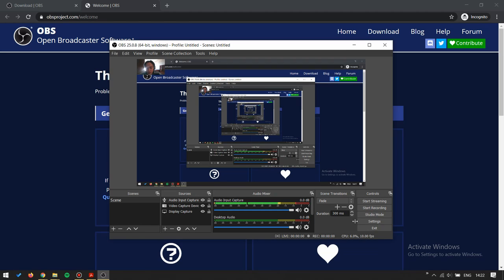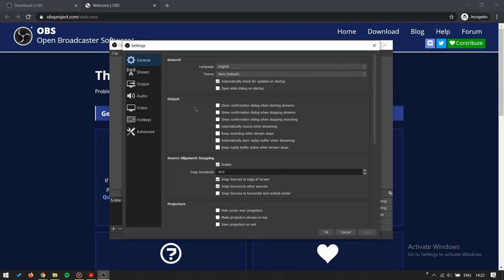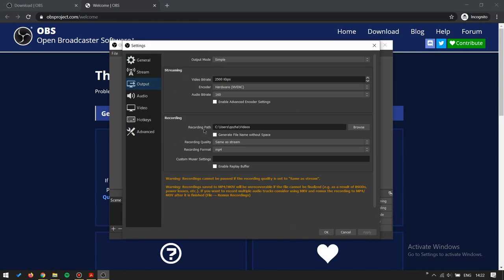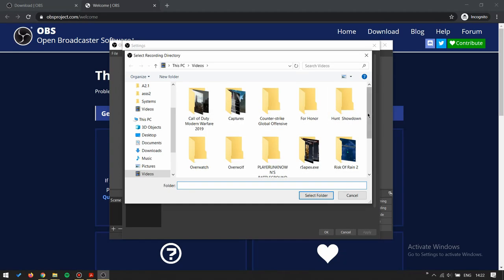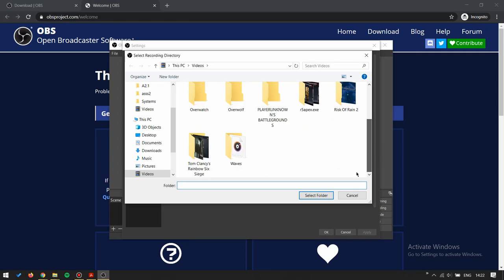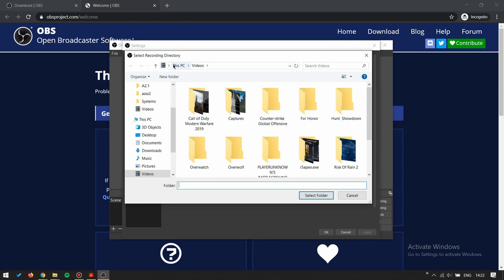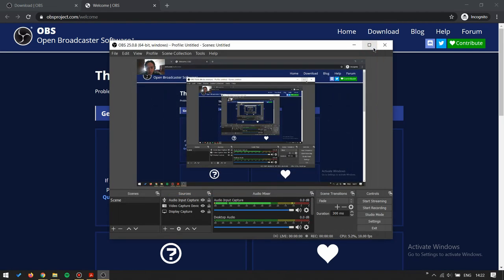Now, if you want to save the files in some folder that you want, press settings, then go to output, and then find the recording path here. You can press browse and change where you want to save your files. It's usually saved in videos folder in library. So this is it. Now I'll go quickly over the black screen issue.